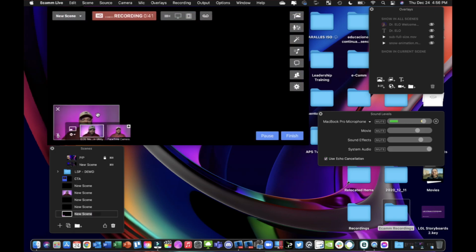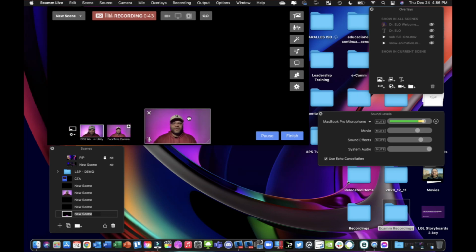All right, and the reason that we're going to use it empty is because it saves your CPU usage. So if you want to put something else around here, like a call to action, and you're going to have your camera right here on the side, it's going to save a lot of memory on CPU usage while you're doing your live stream or while you record.